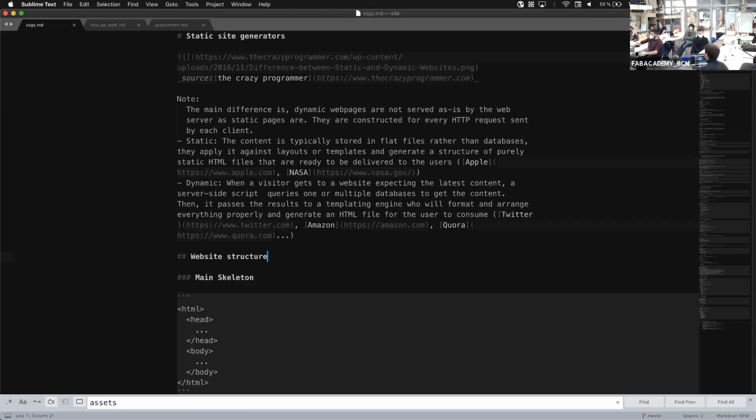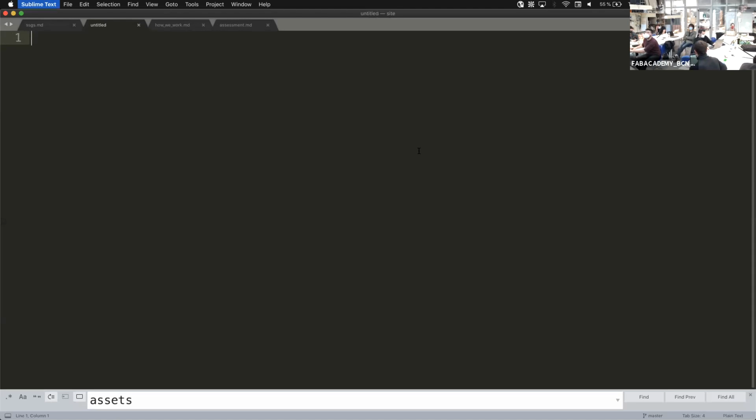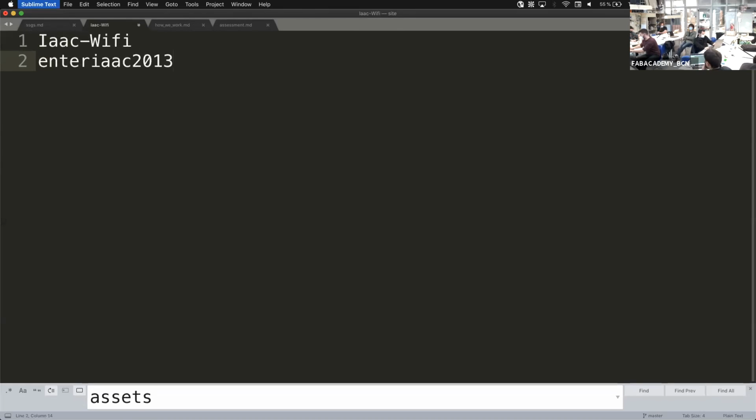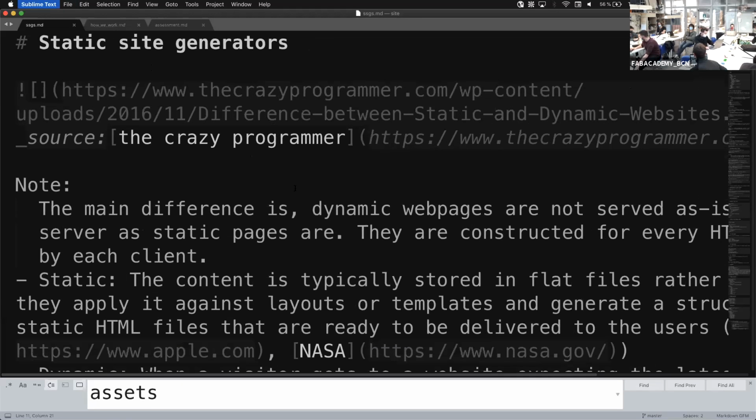So, can you tell me the Wi-Fi password, please? Sorry, Wi-Fi password? Yeah. Enter IR 2015. And the Wi-Fi is IR Wi-Fi. Just to be clear, IR. Wait, that's the Wi-Fi and enter IR 2015. No problem.